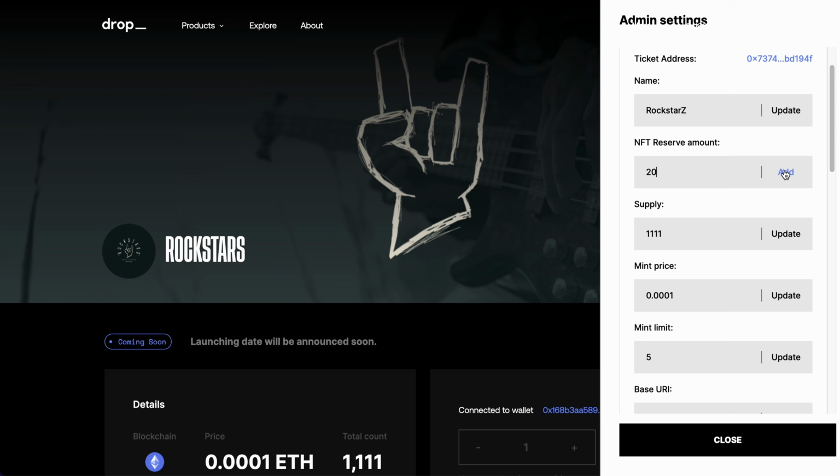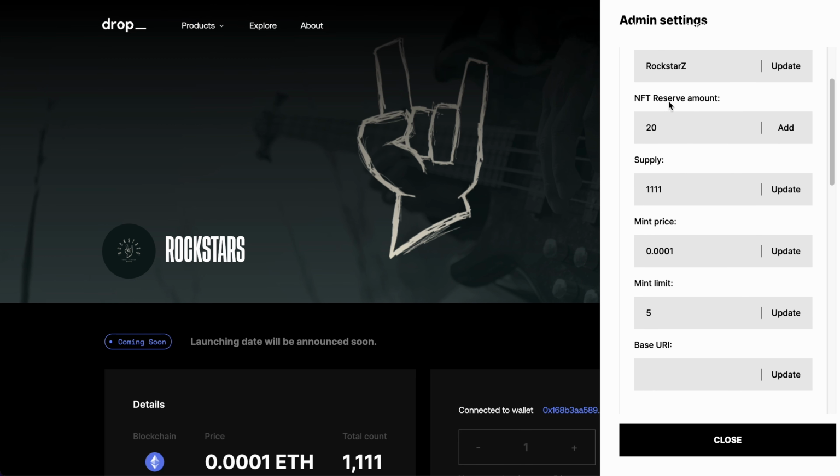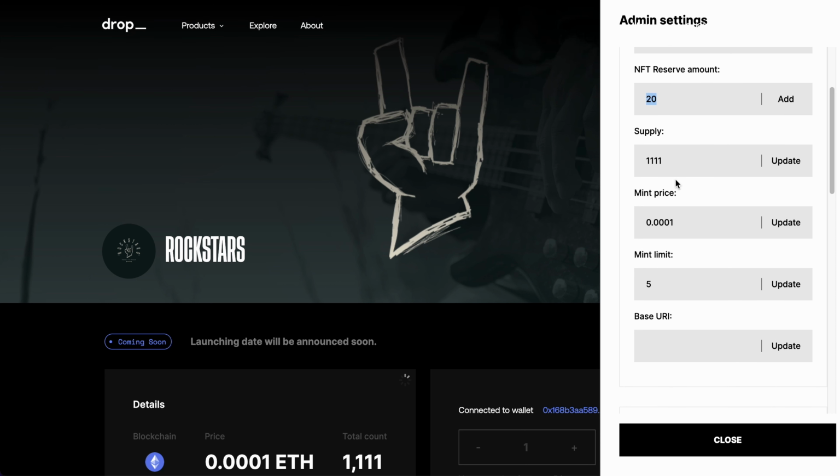I can click add. It will prompt you to accept the transaction. Small gas fee just to take care of the transaction on the blockchain. And then those will be reserved in your deployer wallet and they will not be mintable. Be careful with this because once you reserve them, that transaction has taken place and those won't be able to be sold. The supply you can update here, as well as the mint price.